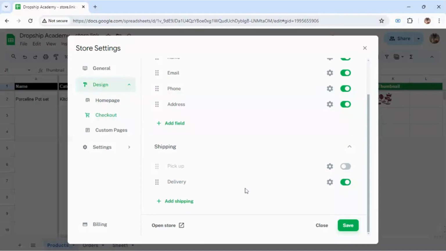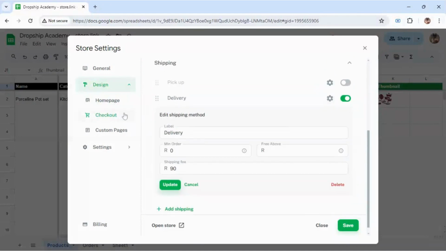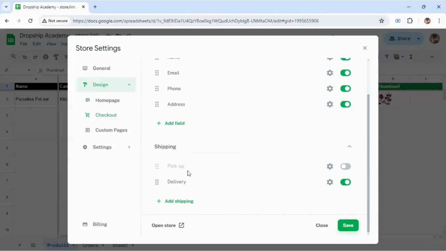And then you can also, as you can see, have a minimum order, free above. Let me tap it in so you can see when we view our website. It's going to be free above 5,000. And then I'm not going to do any other thing. Let me save.